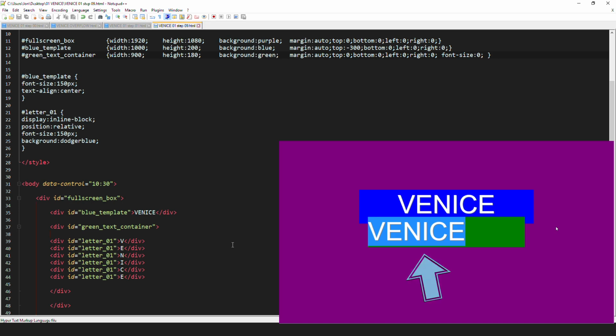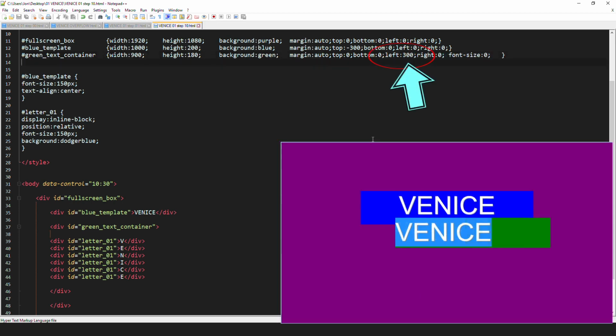Good. Next I want to move my text along, and I used my blue template as a guide, and I changed the left here to left 300 for the green text container. It's an important point here. I'm going to move the letters along by actually moving the green text container, and all the letters will be moved as well. Now I find after a bit of trial and error that a figure of 333 pixels makes the text centered.